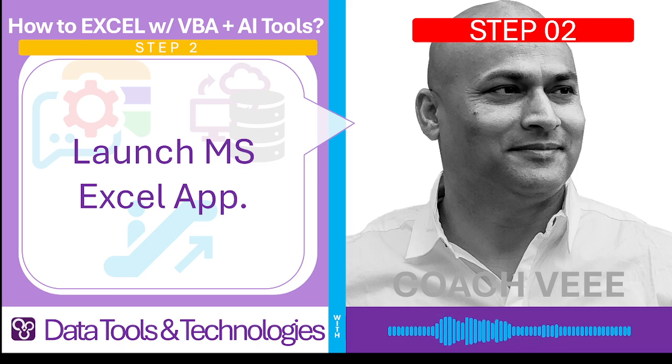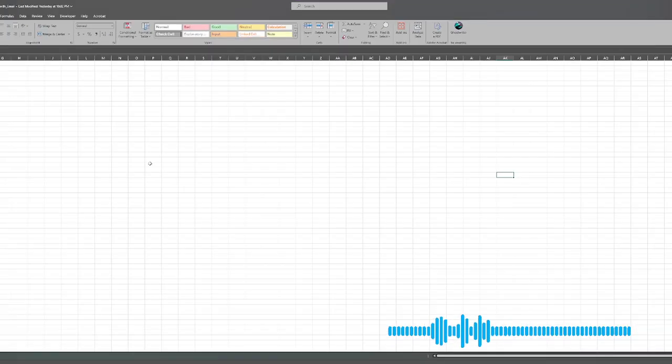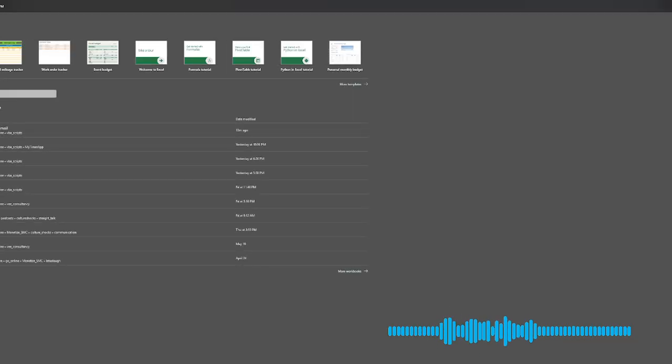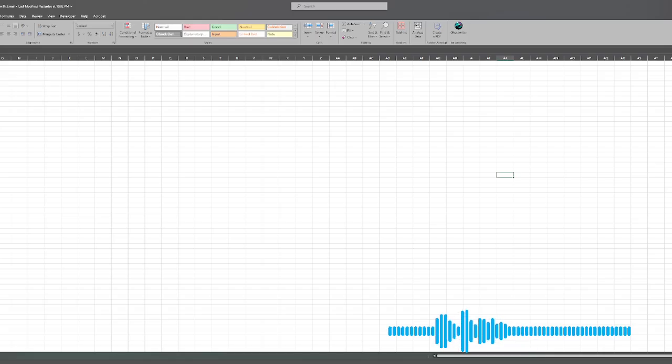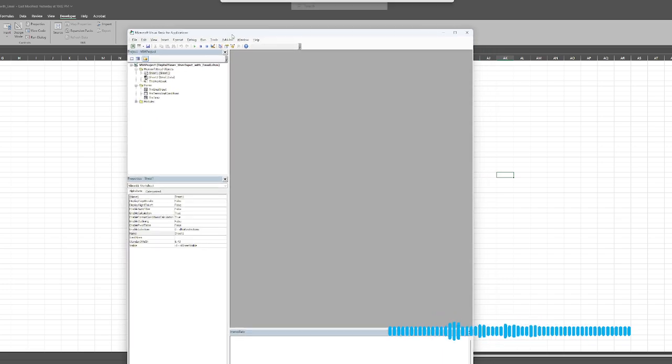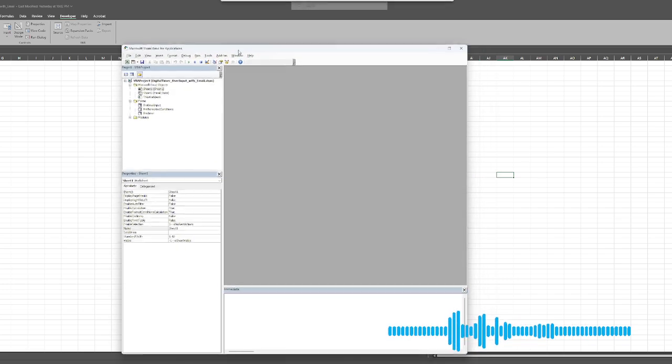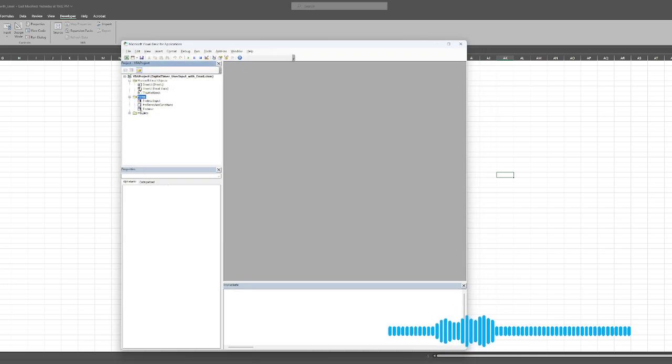Okay, let me launch the Excel app. Here's the Excel app over here. You will start any new file, and once you have the file open, you would go into the Developer ribbon on the left, the Visual Basic editor here, wherein you would be able to add forms, modules, and sheets. You should be able to add all of that.